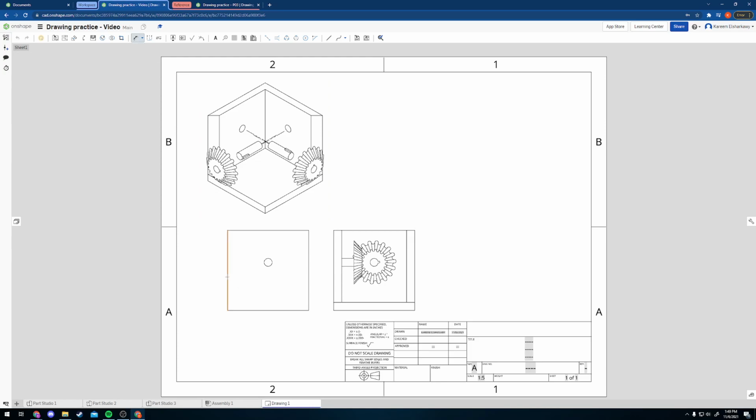So now I'm going to show the height of this piece here by just clicking with the dimension tool on this line, and you'll see your dimension will pop out. You drag your mouse to one side and then click again to place down the dimension. And I'm going to show the width as well.